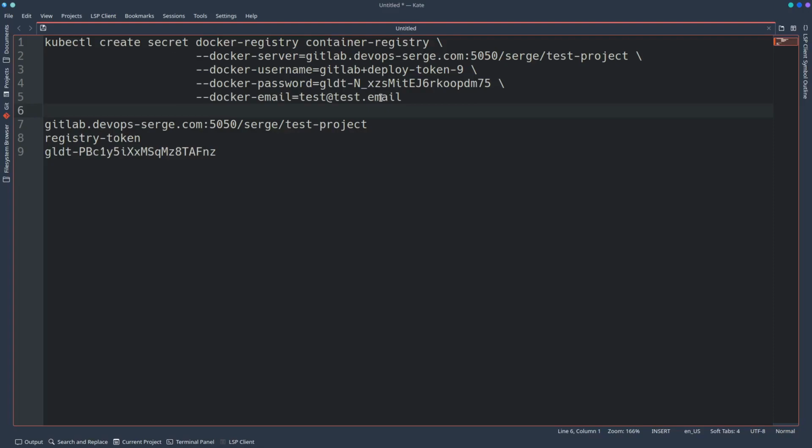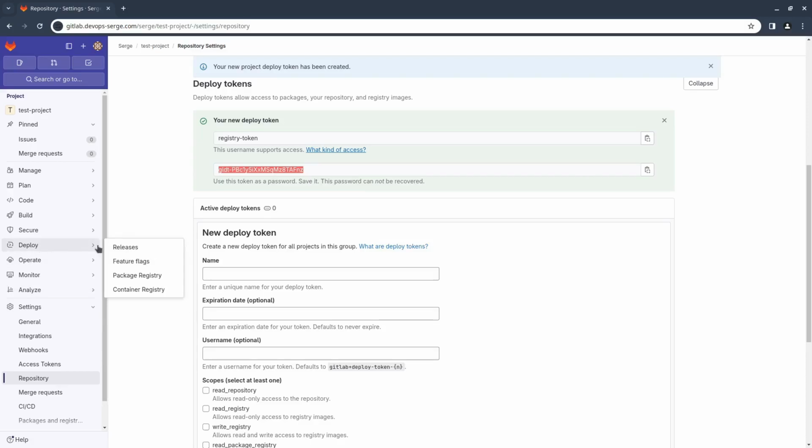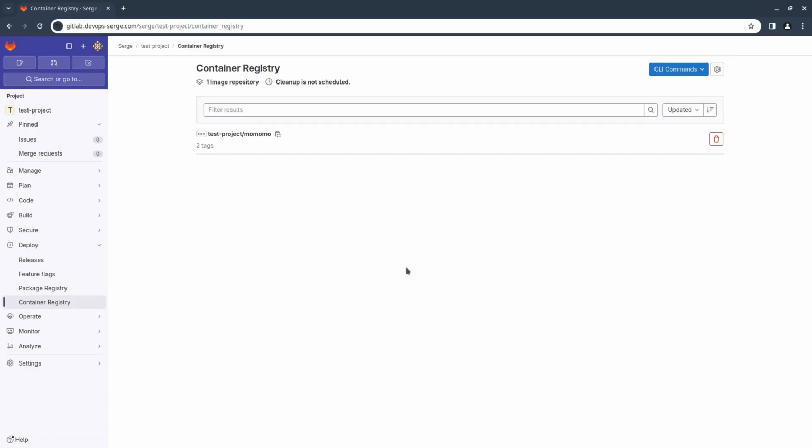This command is on your screen. Let's substitute the previously obtained values in the options docker-username and docker-password. Also, we need to substitute the link to our container registry in the option docker-server. You can find this link in the project by navigating to Deploy, Container Registry. Then click Select commands and copy the value in the field Push an image. We are ready to create our secret.